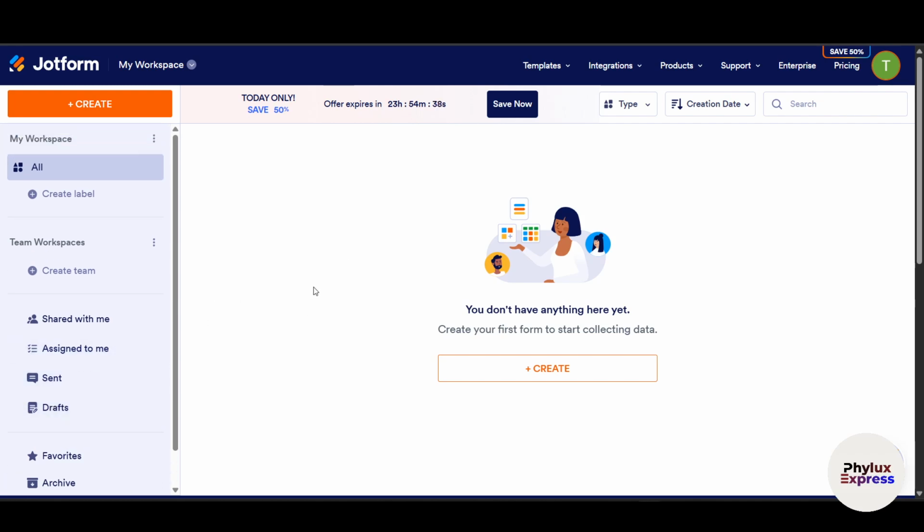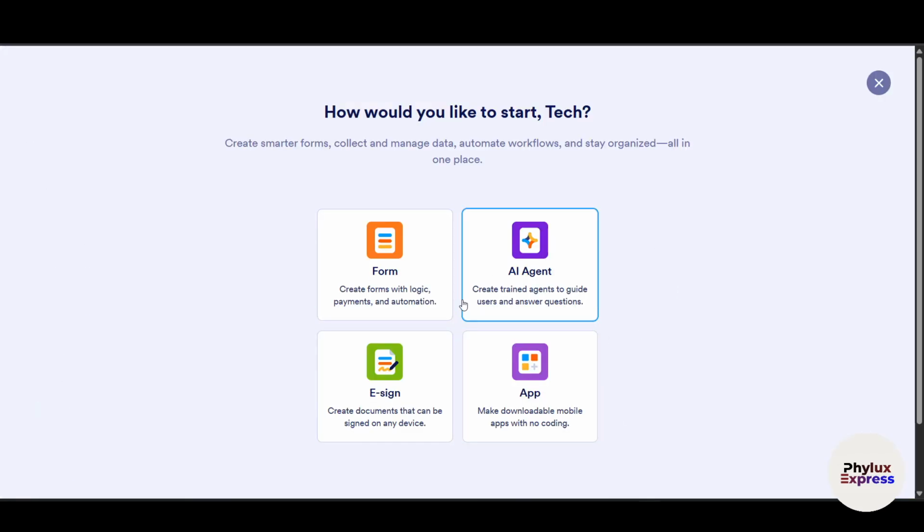Now let's create your first form. In order to do that, first click on the Create Form button. You will see it over here in the center, or in the top left corner as well. Just simply click on Create. From here, you get four options: form, AI agent, app, and e-sign. To create a form with logic, payment, and automation, you can click on this. With an AI agent, you can train an agent to guide users and answer questions.